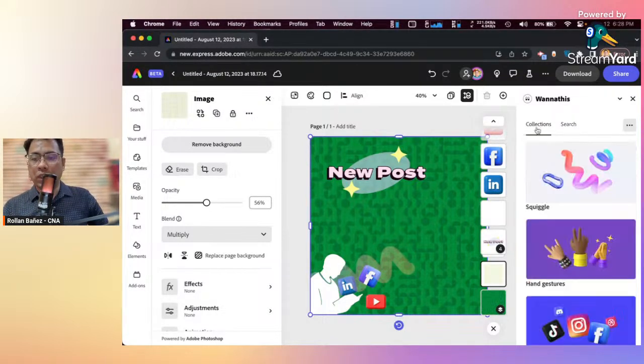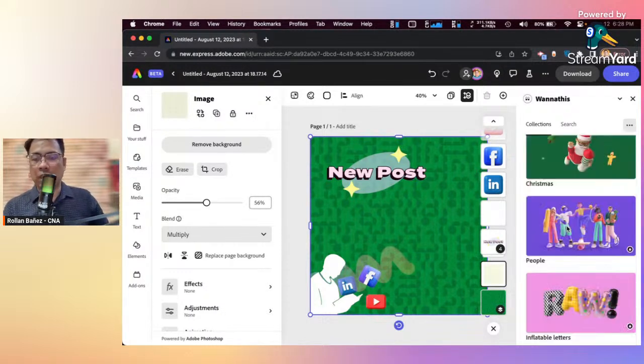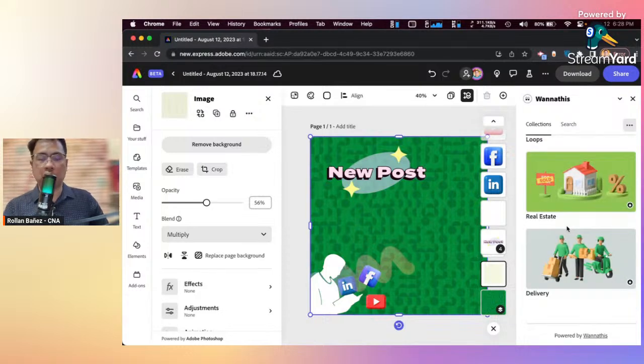There are a lot of collections that you can easily use. You could use hand gestures. You can see there's a lot of things here. Lots and lots of things that you can easily check on. So that's one of these.